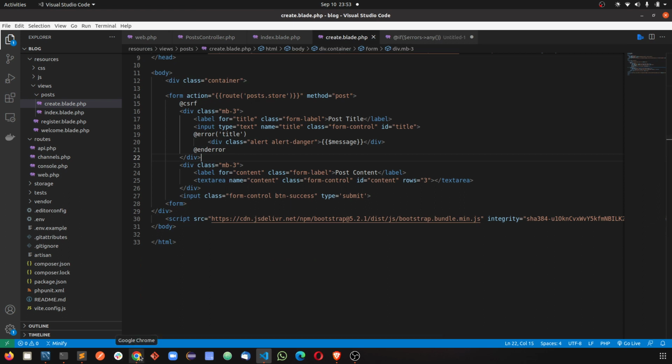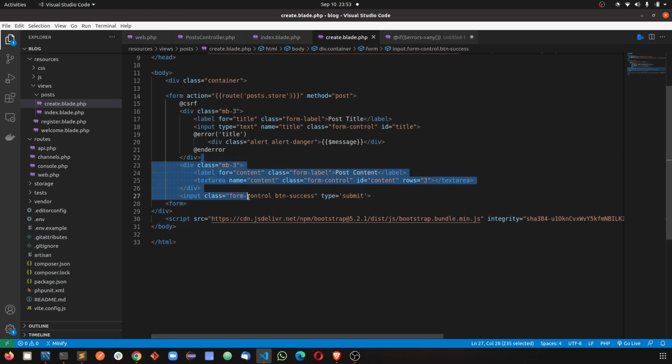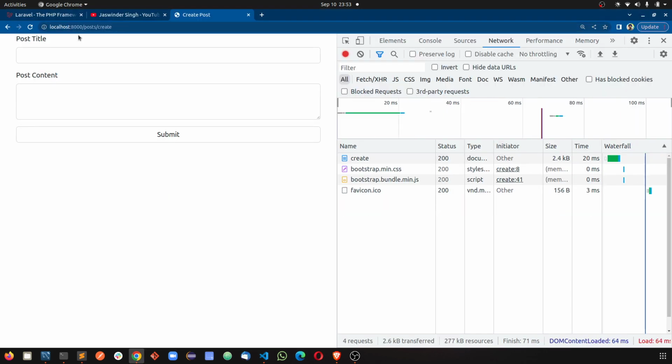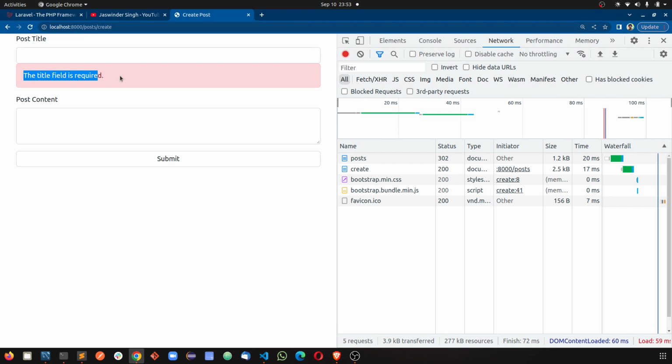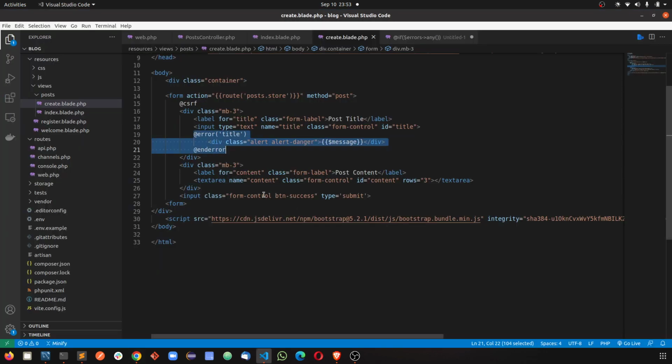Okay, so let's run this part. If there is an error for content, it won't be displaying it because we have not yet added it in the UI. So I'm just going to test it for the title. So this is my form. Click on submit and you can see it's presenting the title field is required. We can also highlight this text field if there is an error, so it should add the class for showing that this field is invalid.